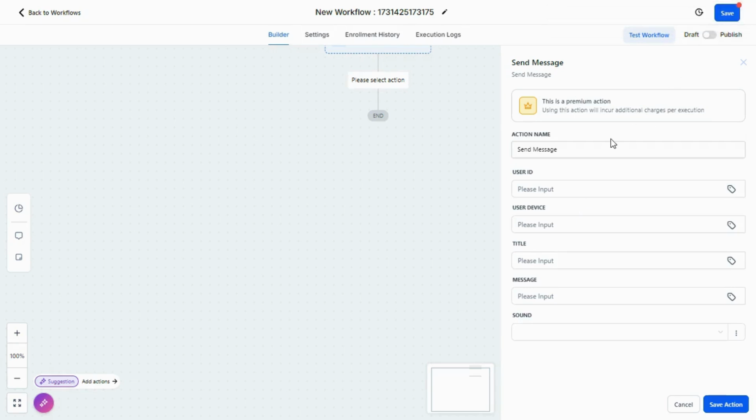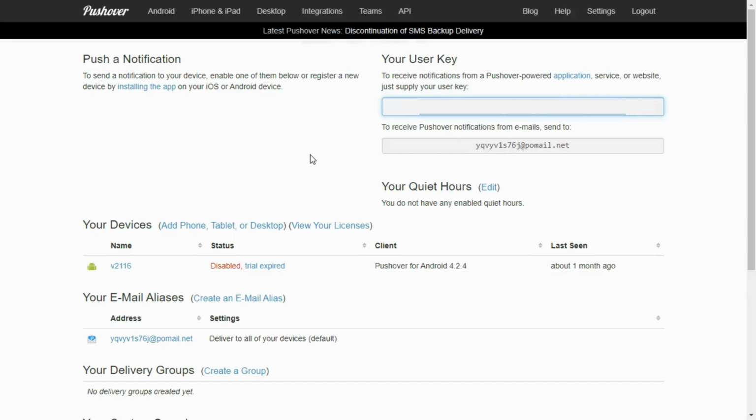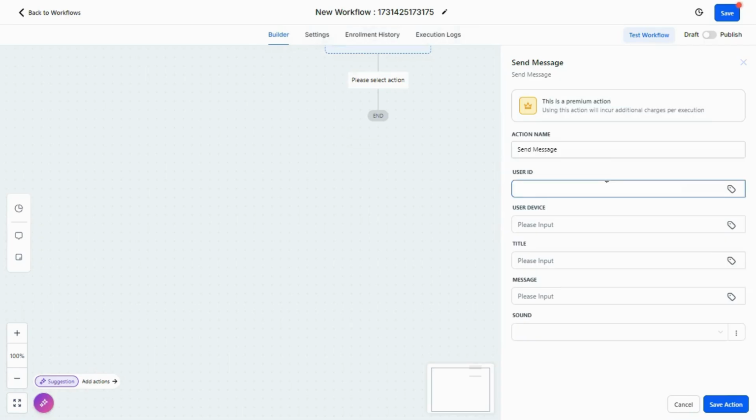Let's find the user ID. Let me show you where to find it. When you create your own Pushover account, it will automatically appear as your user key here. You have to copy this one and paste it here. After that, you can just enter the user device name. We will be using some static data to set an example right now.